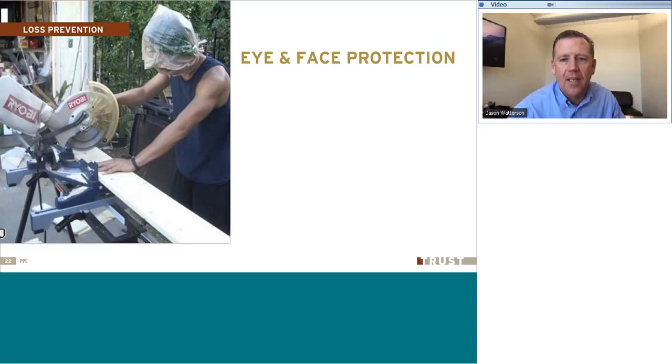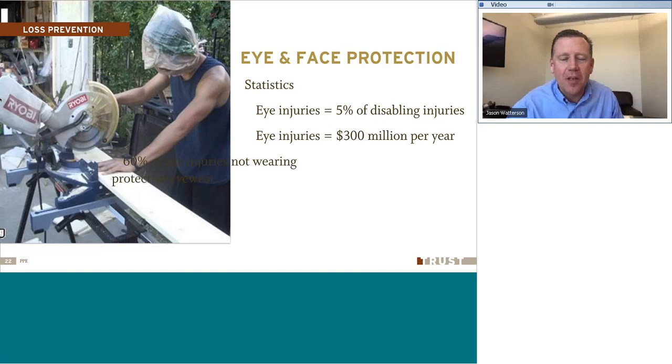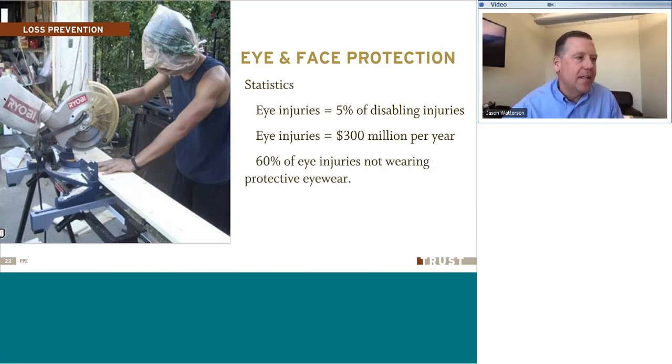Nobody in safety believes that a pair of safety glasses will always protect you. Things can get behind your glasses. They can come in from a different angle. They're not perfect. However, they will protect you from many of the most common and the most serious types of eye injuries, and so people just are not wearing those.